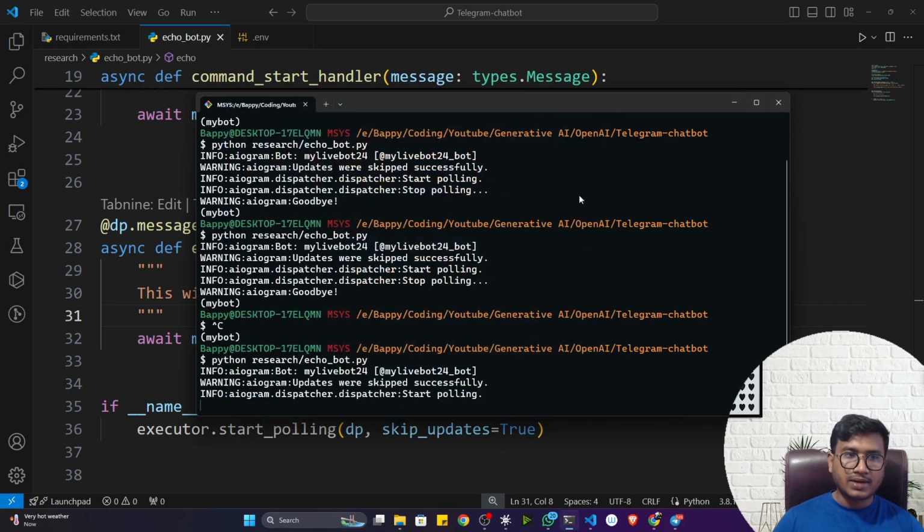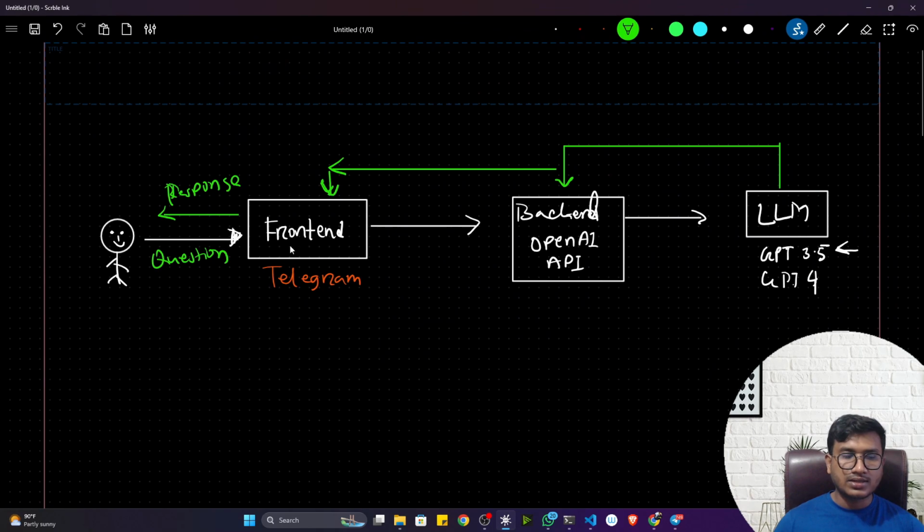The bot I have created in my Telegram. That means the Telegram connection is completed. There is no issue. That means we are able to communicate with the front end.